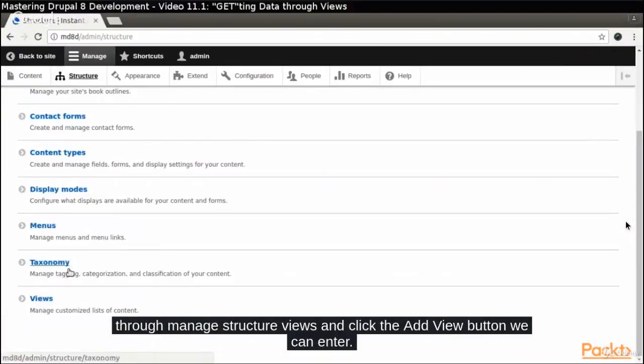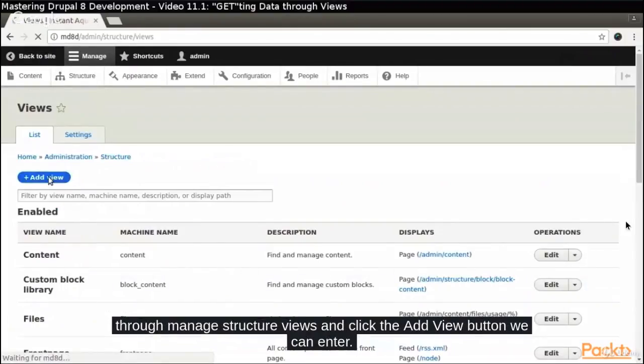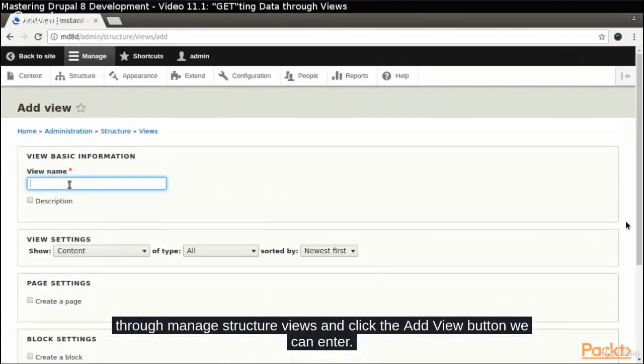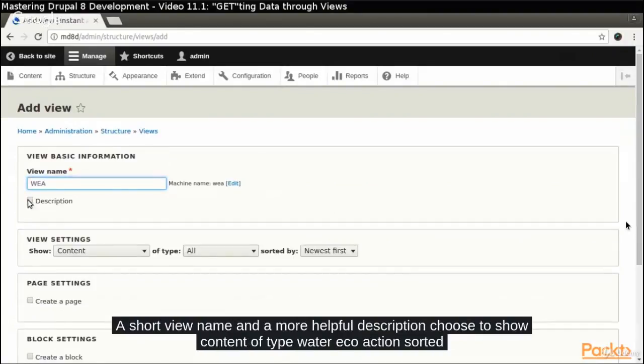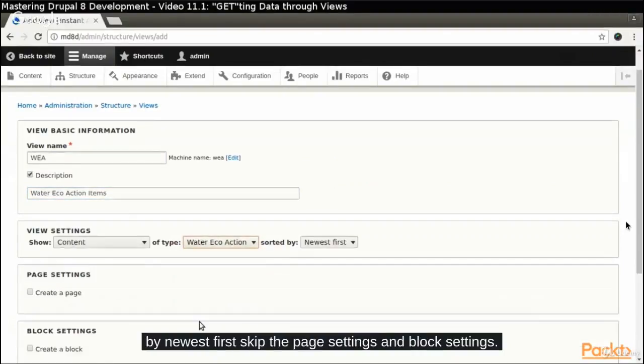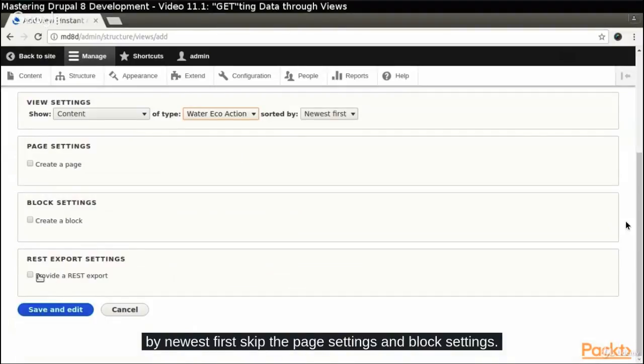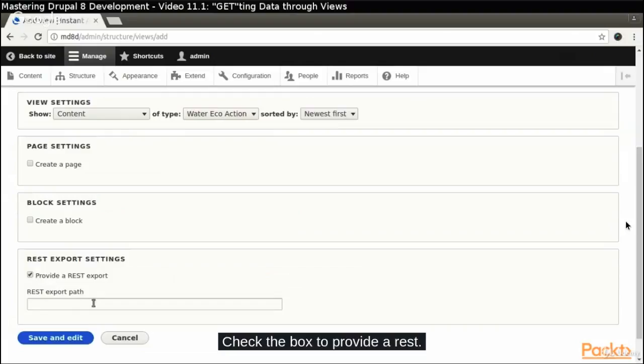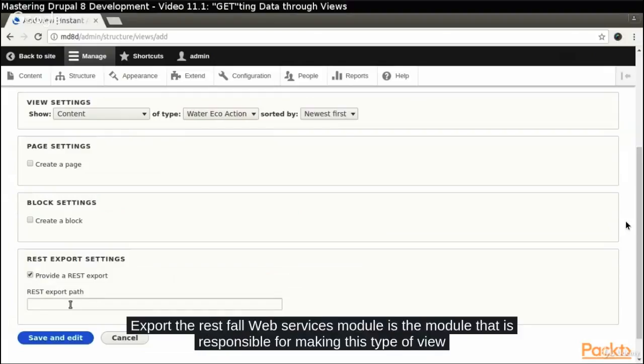Navigate through Manage, Structure, Views, and click the Add View button. We can enter a short view name and a more helpful description. Choose to show content of the type Water Eco Action, sorted by newest first. Skip the page settings and block settings. Check the box to provide a REST export.